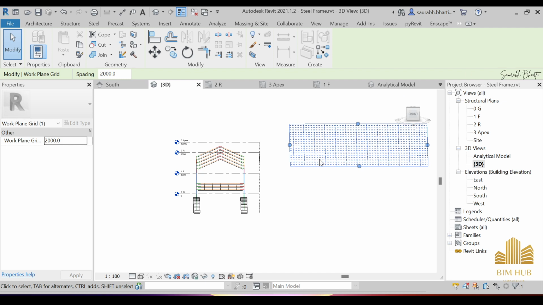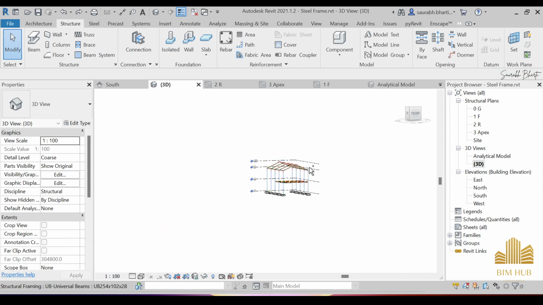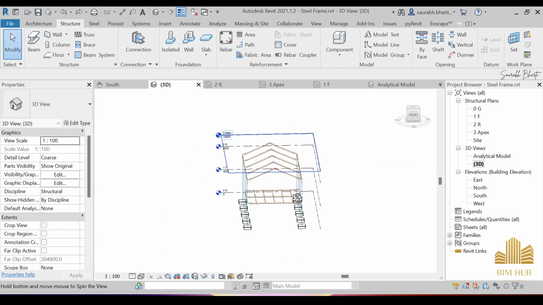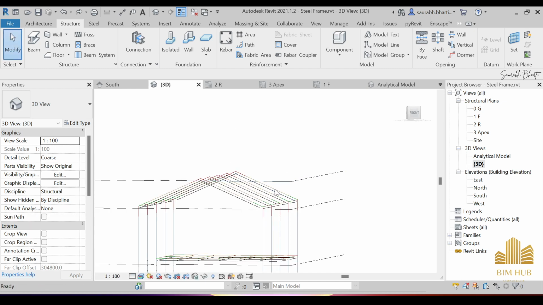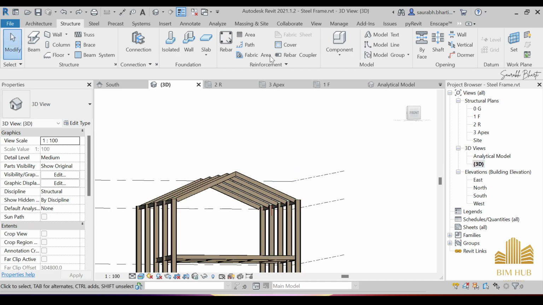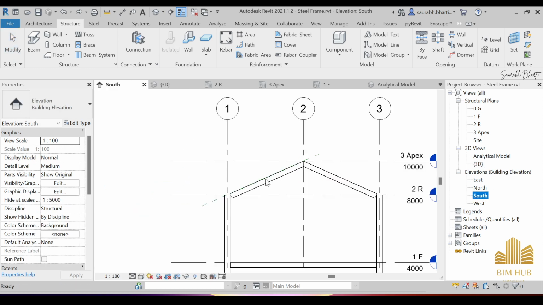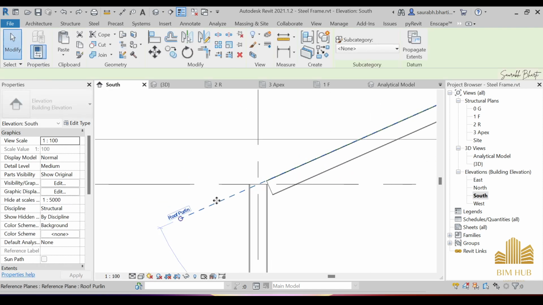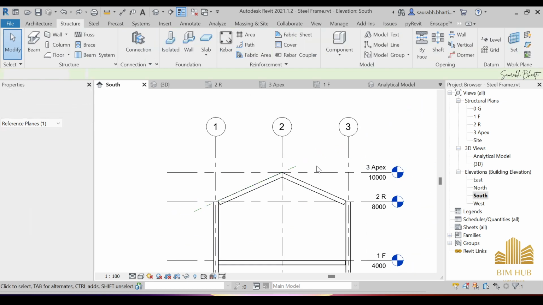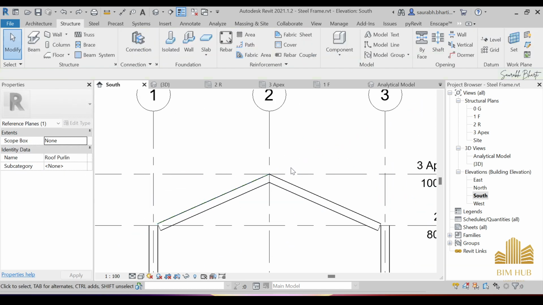So to make that one, first of all, let me just delete it. Okay, I cannot delete it, I'm undoing it. So let me just undo that plane. Where is that? Go to the south view. This is our plane, so this should be visible actually. Okay, let me just delete it.